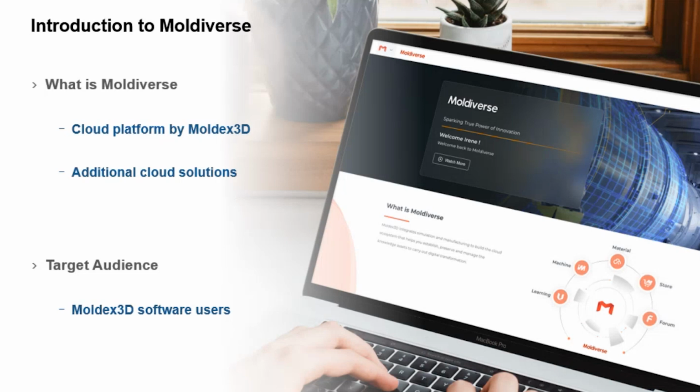Everything meaning the kind of support ecosystem that one needs in order to be able to successfully run simulations. So it has an array of tools, an array of features that are offered as part of the cloud portal itself. And the target audience for this would be anybody who's actively using Moldex 3D.